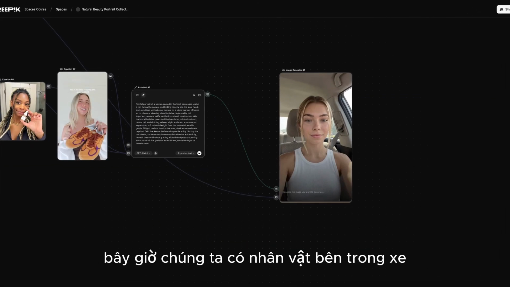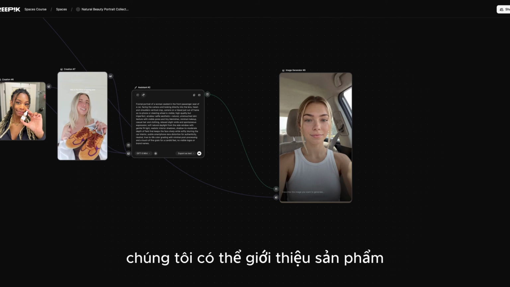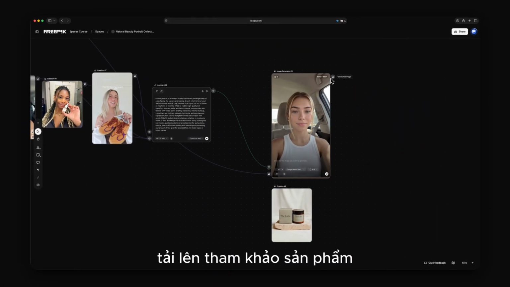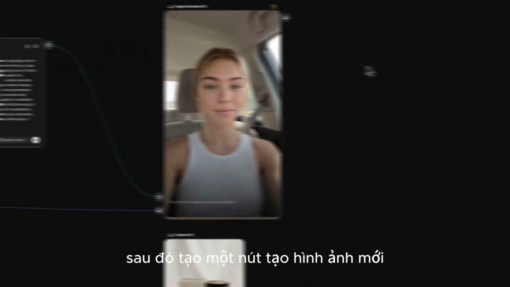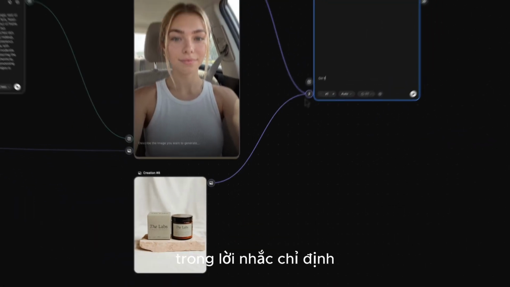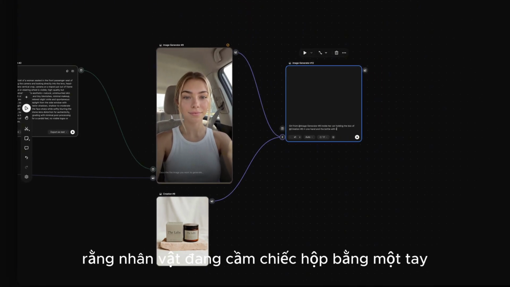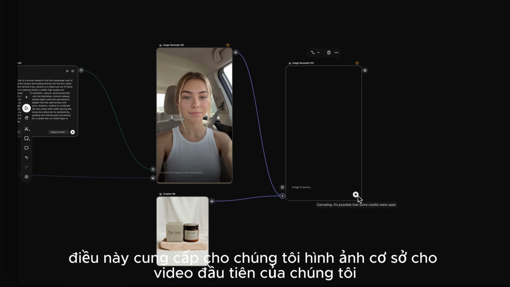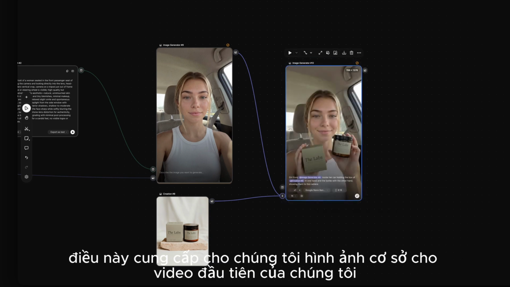Now that we have the character inside the car, we can introduce the product. In this example, we'll use a dietary supplement. Upload the product reference, then create a new image generation node connected to both the character and the product. In the prompt, specify that the character is holding the box in one hand and the bottle in the other. This gives us the base image for our first video.